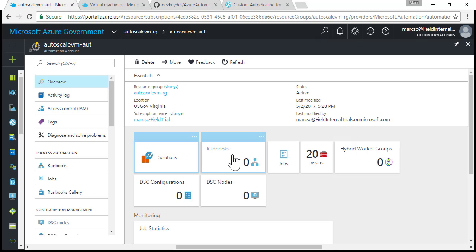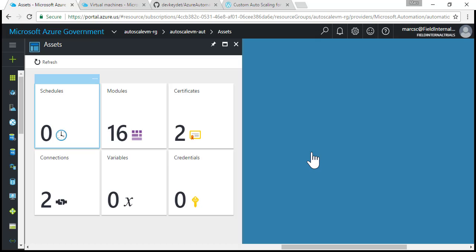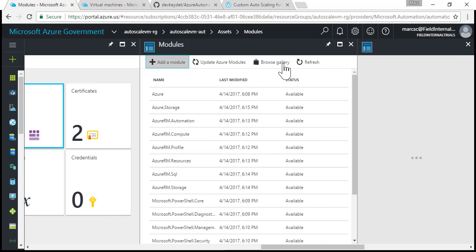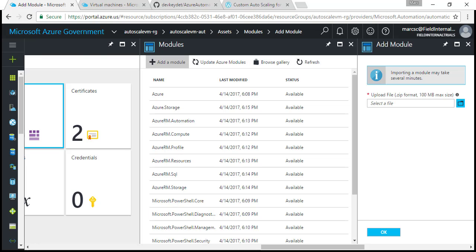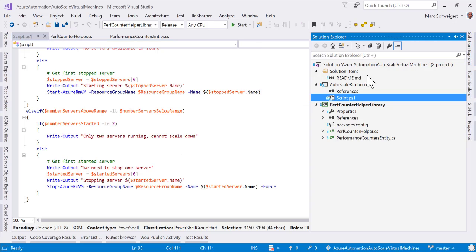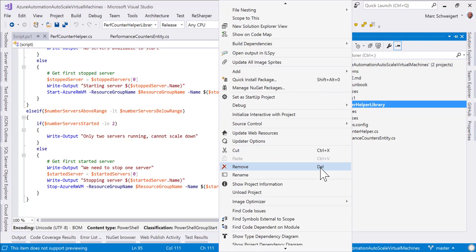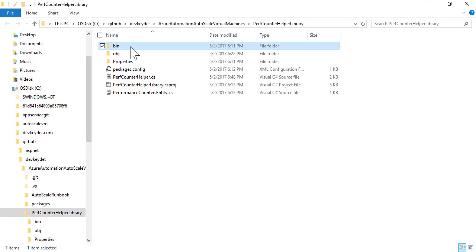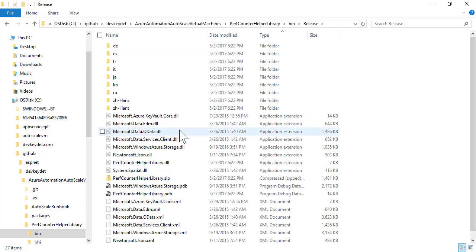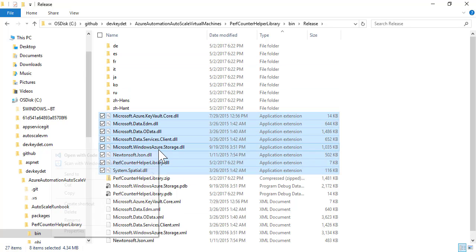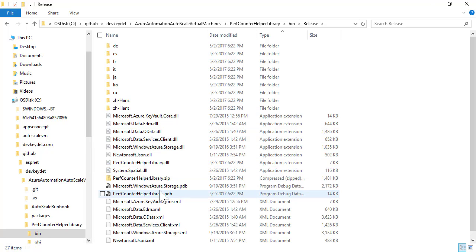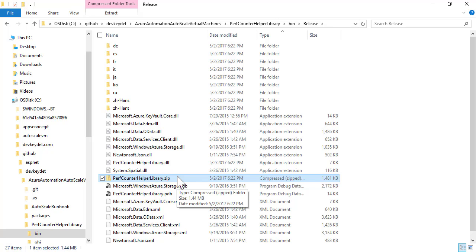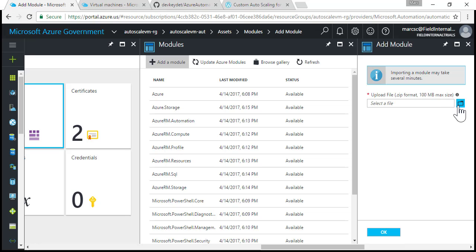Now, in order for that runbook to work, we actually have to deploy that .NET library. So we'll come into Assets, Modules, and we'll add a module. And the way that you do this is that you take the output of your .NET library. So I can come over here, open it up in File Explorer. In my case, I want to deploy the release, so find bin release. And you take all the DLLs and you send them to a zip folder. I've already done that here. I've got one called perf counter helper library, and that name is what's used to create that directory. So once we've got that, we can come over to our portal and upload it.